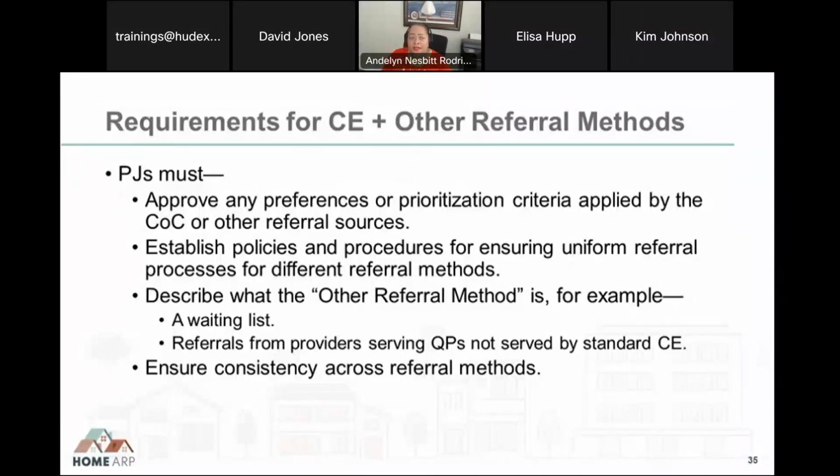Because this option means that there are multiple referral methods going on in your non-congregate shelter program, you're going to need to establish policies and procedures that ensure uniform processes. This is really important. This means that you're going to need to ensure that all HOME-ARP QPs have access, taking into consideration any limitations that are established in your allocation plan. And you're going to need to ensure that the process for applying is the same regardless of the referral method that they're starting from.